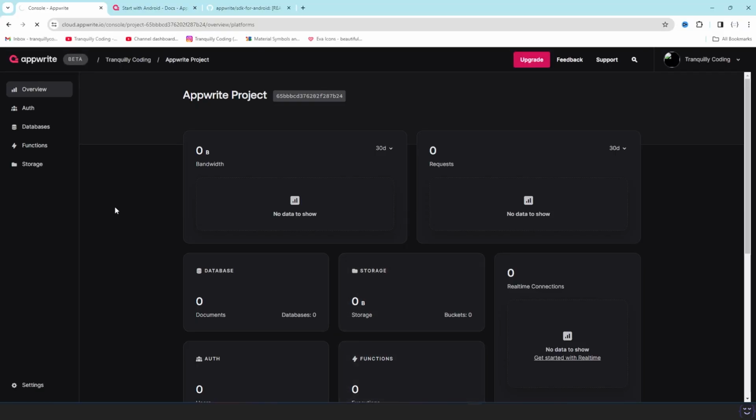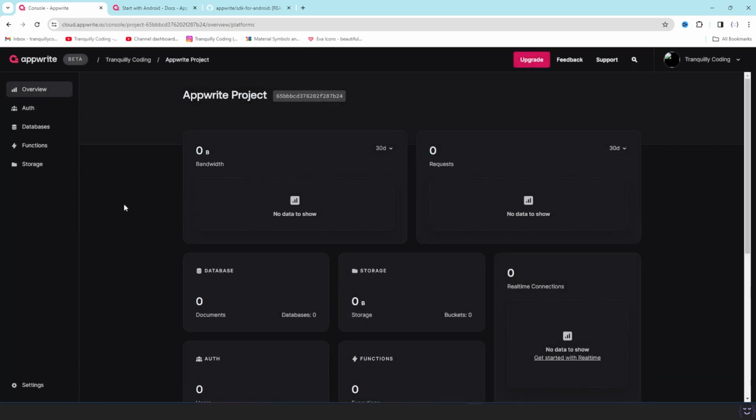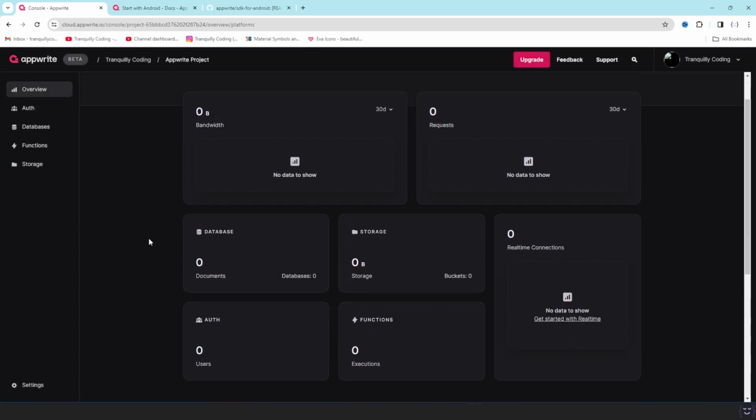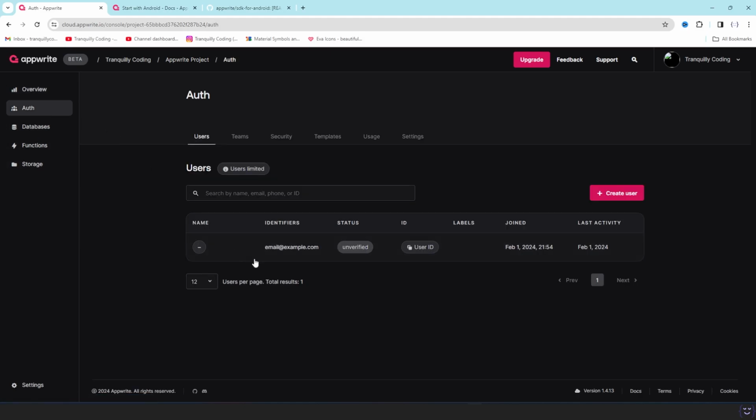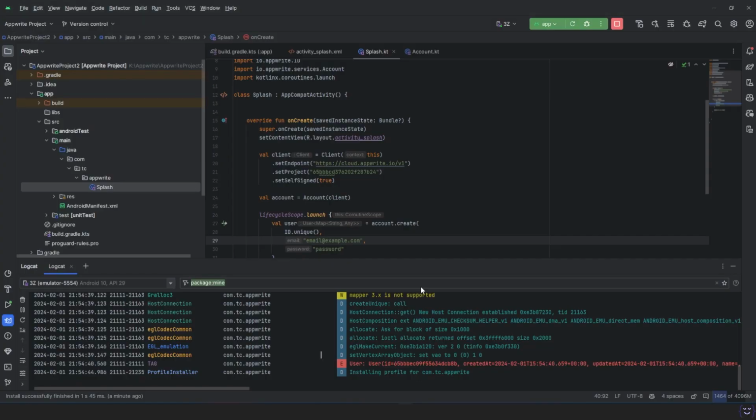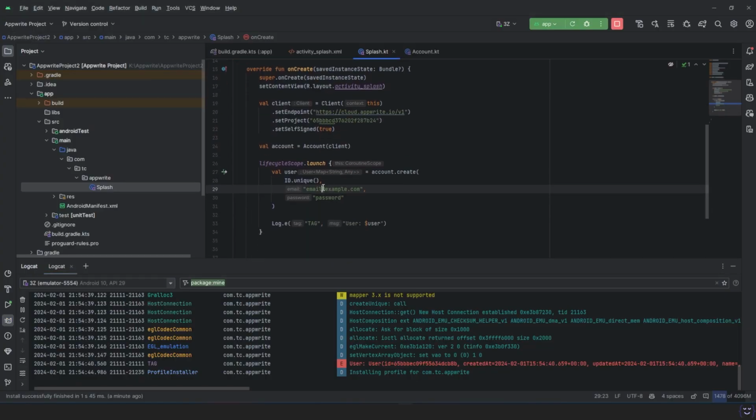Let's go back to the console and see how it looks over there. This thing doesn't actually update properly always, but we can check it from inside the authentication. Yes, so we have a user and it is showing unverified. So we created a user. Let's try to make another one. In here we're going to use something like email1@example.com. We can add another parameter.